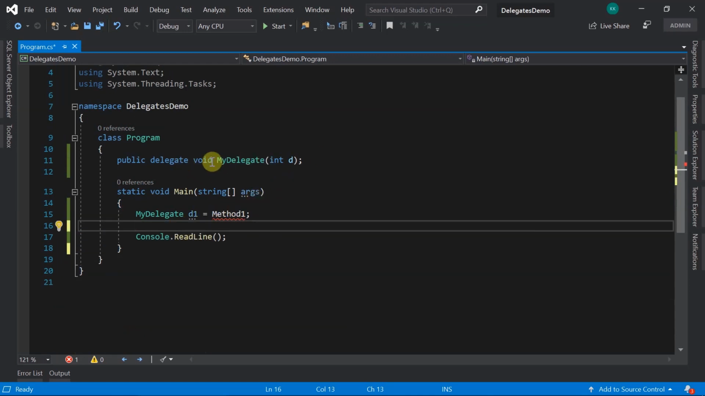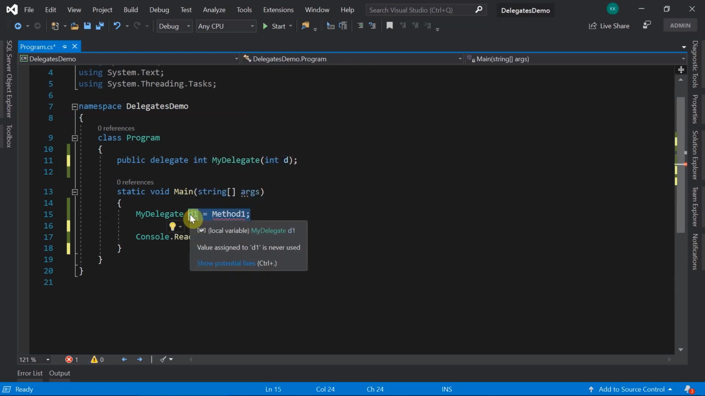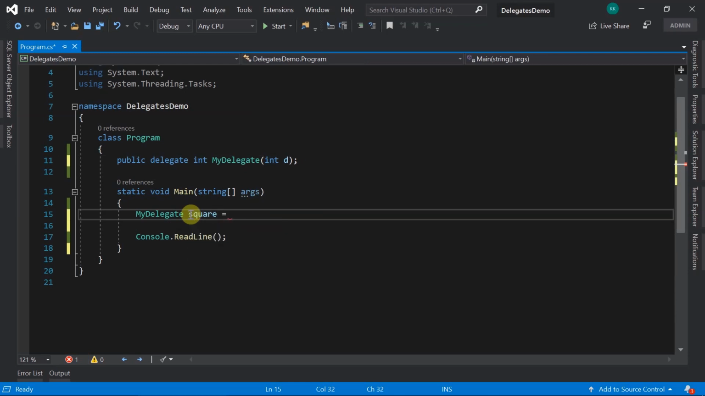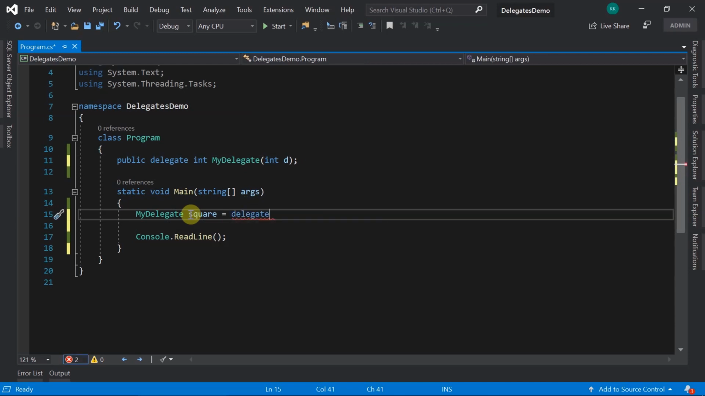I am changing my delegate such that it returns me an int and takes one int, and here I'll create the instance, for example square, and here I'll create the anonymous method. For that you need to use the keyword delegate, which takes an argument of int type, and I'll give the body of the method here itself. So this will return me n into n. That means I am taking the square.